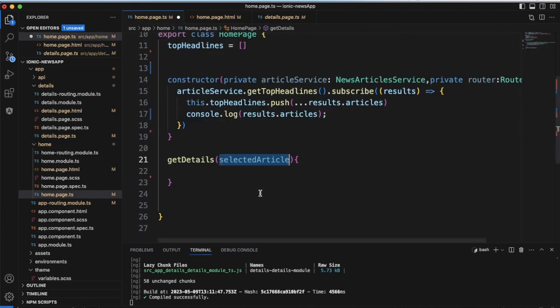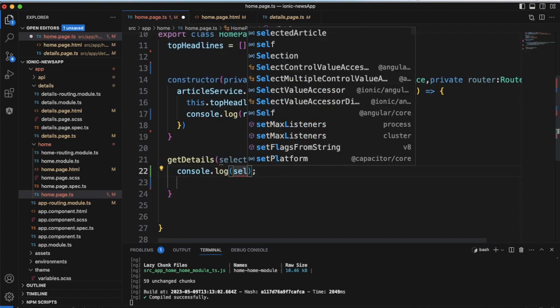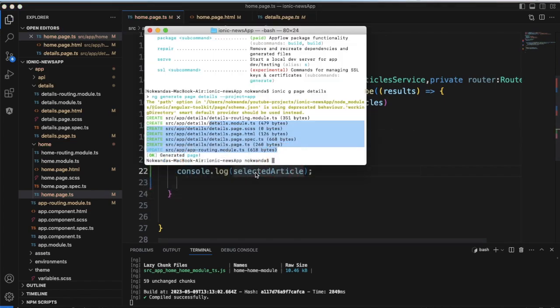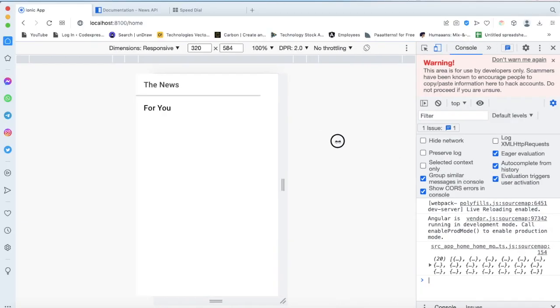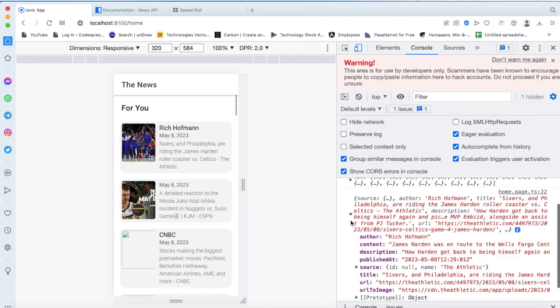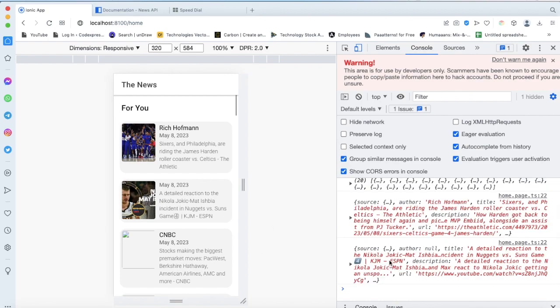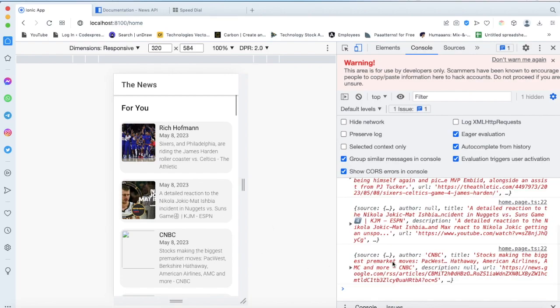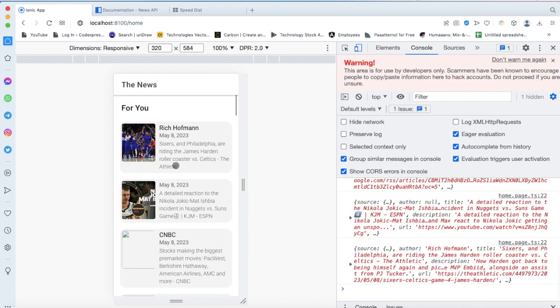So when I go to my home page, I'm going to log this to see if it will be that selected article. This saves a lot of stress in debugging and finding where the problem is, so we are console logging all the way. So this is the selected article. If I select this one, it gives me the one that I selected. This article is the one, so it works well.